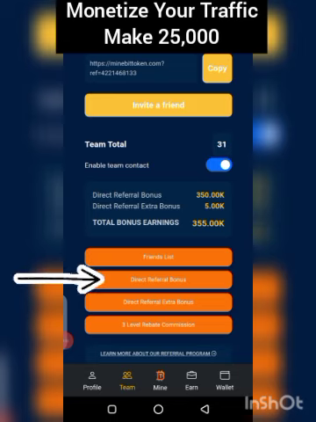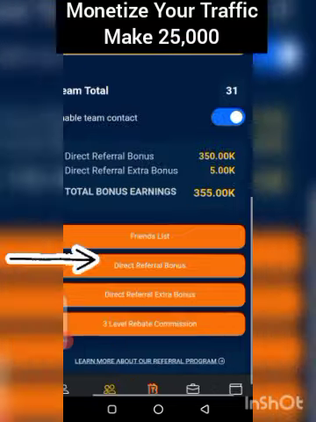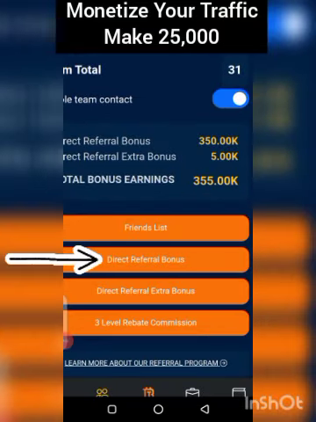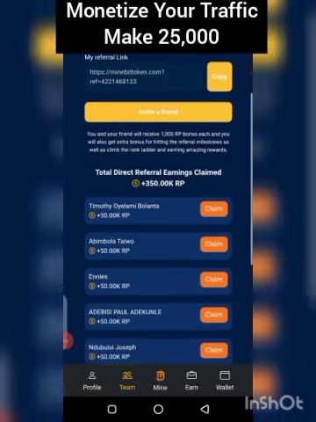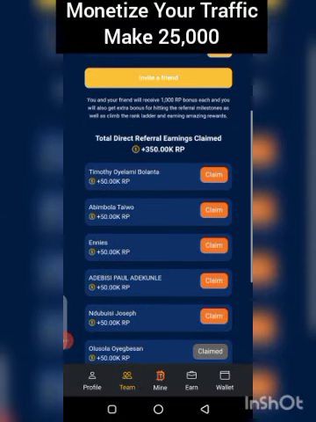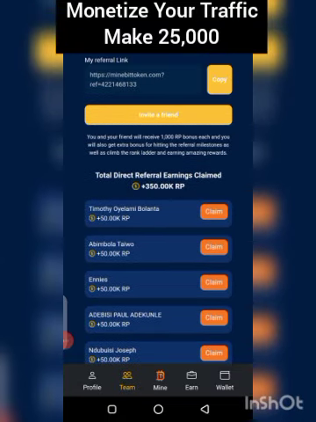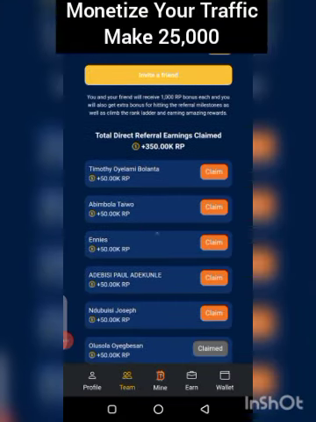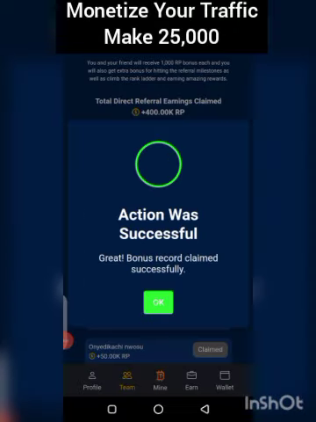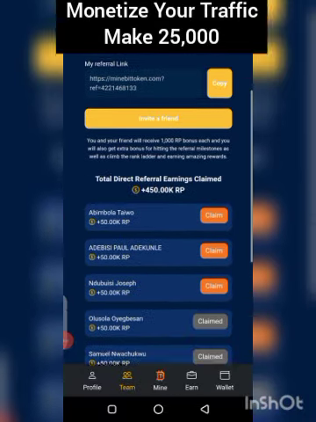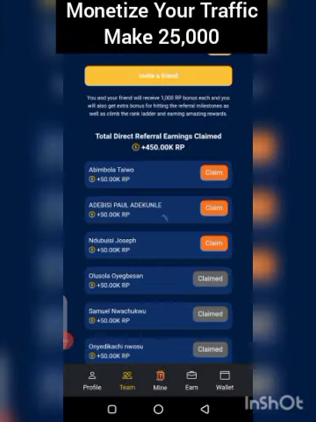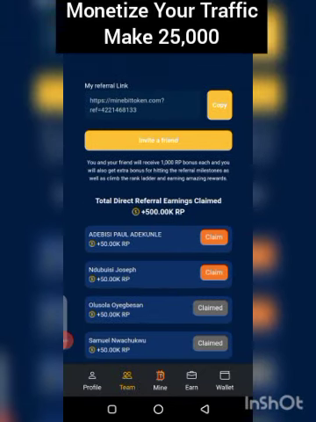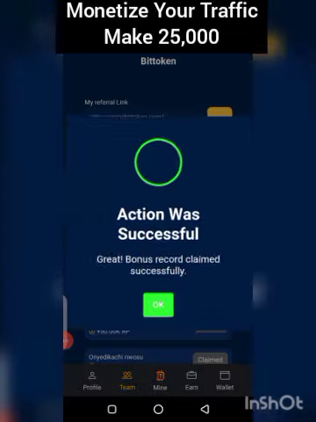Once you click on team, click on this second button here, direct referral bonus. It brings you to this page, where you see all the bonuses you have earned for every person you refer. So you just keep claiming them. You claim each one of them, all of them. As you can see, once you claim all of them, it will give you more tokens in your wallet. So I'm claiming all of them.